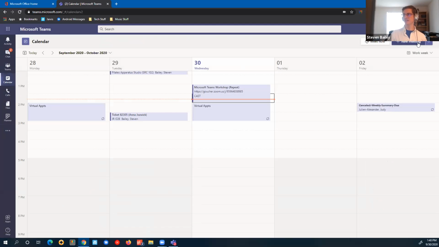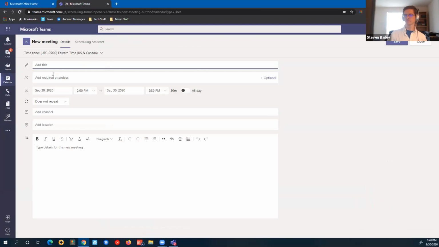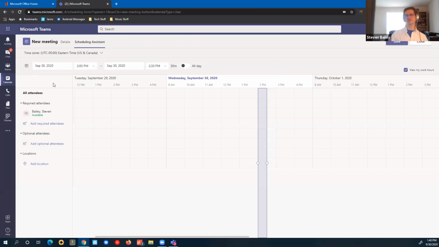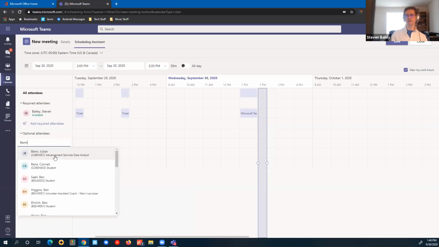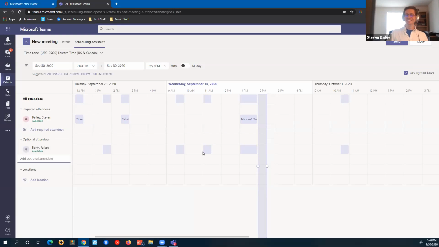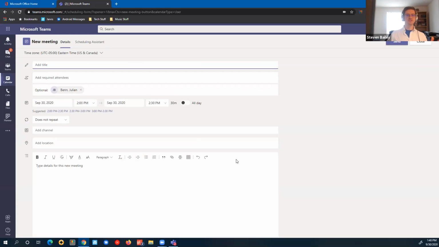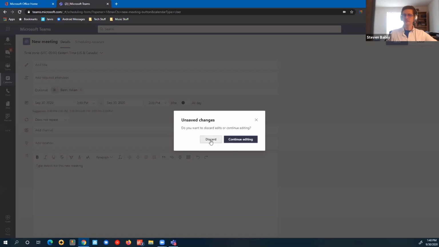You can create new meetings up here. Scheduling assistant, add optional. Again, keep picking on Julian. Details, and just create a message from here. It'll create a calendar event the same way as if you do it in Outlook. So there's really no difference. So then the question is, why would you do it here versus Outlook? If you're already in this application, might as well.